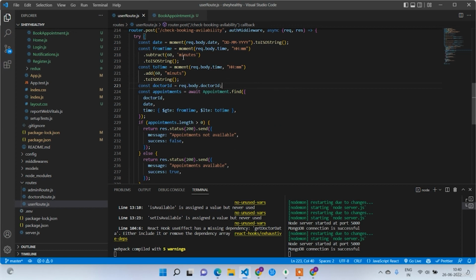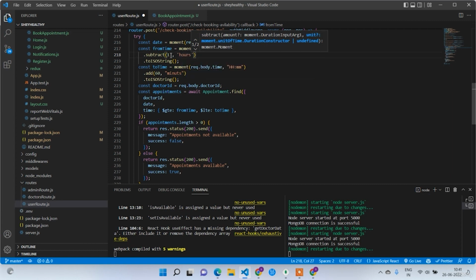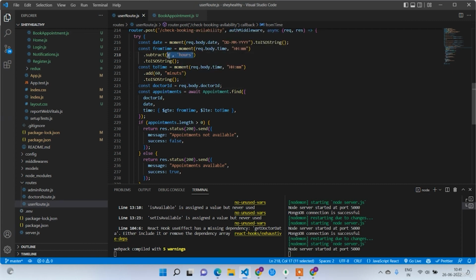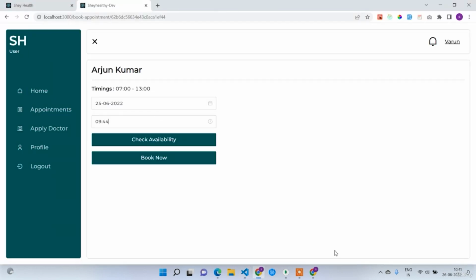Guys, here you can see in the subtract and add methods we have written 60 minutes, but the maximum for minutes is 59 only, so that's the reason it is getting blocked. So I will use, instead of 60, 1 hour. Both are same anyhow, so this time it should work. Here also 1 hour. Yeah, now the appointment is booked at 10 o'clock, so 9:44 should also be blocked. Here you can see appointments not available.